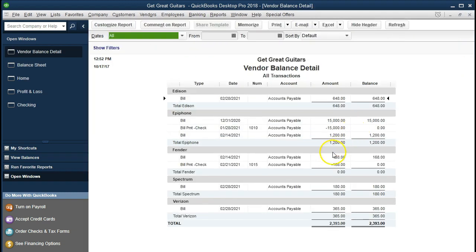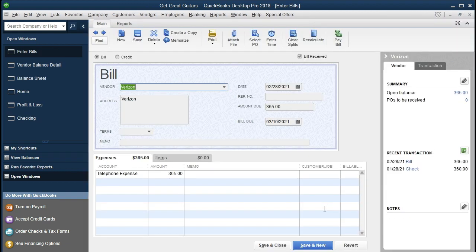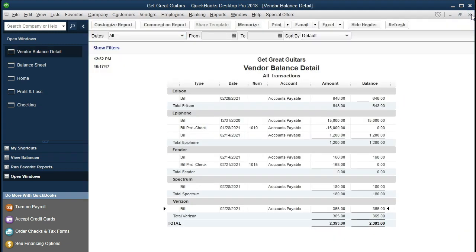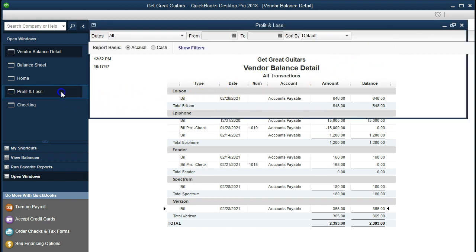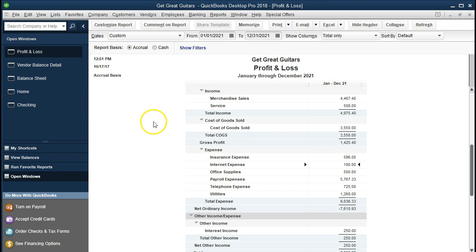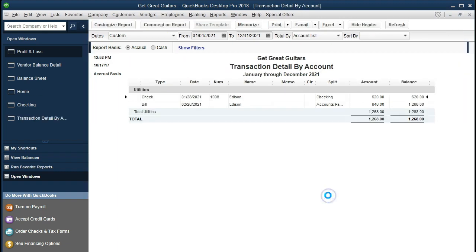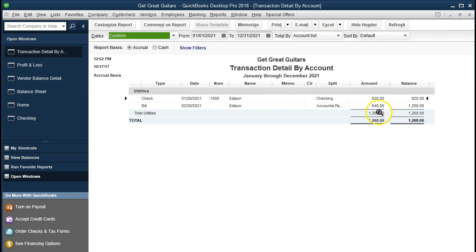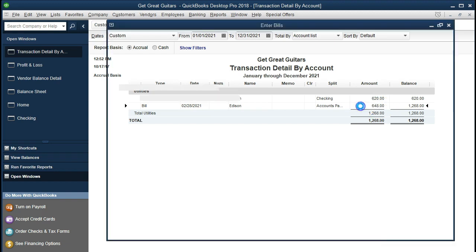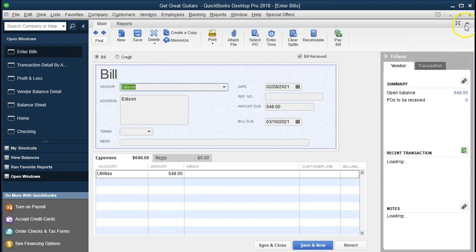We then see the Edison here. There's the bill, $365, double clicking on that. We see the item of $365 in the bill one more time. And we will do this again one more time in the profit and loss, the income statement type account from QuickBooks. We then go down to the utilities. That's where we put the utilities bill for Edison. Double clicking on that line item, we see the $648. Double clicking on that, once again, our bill.